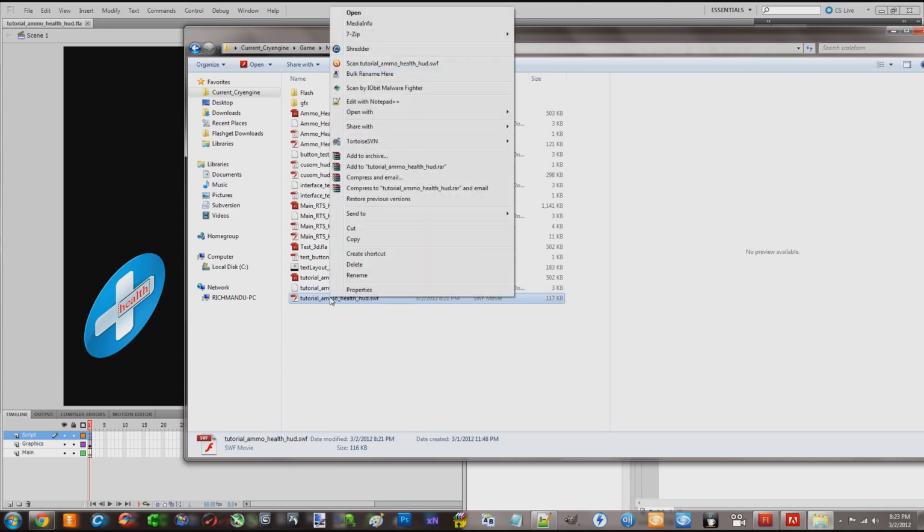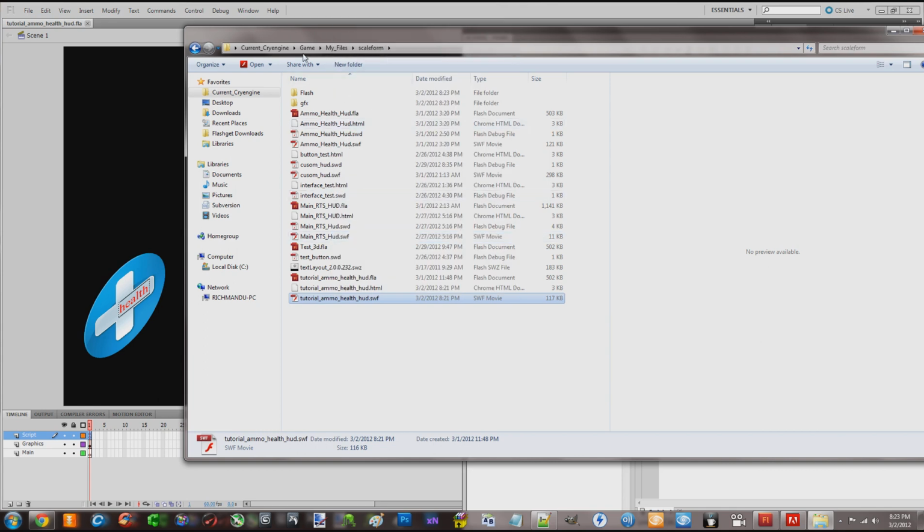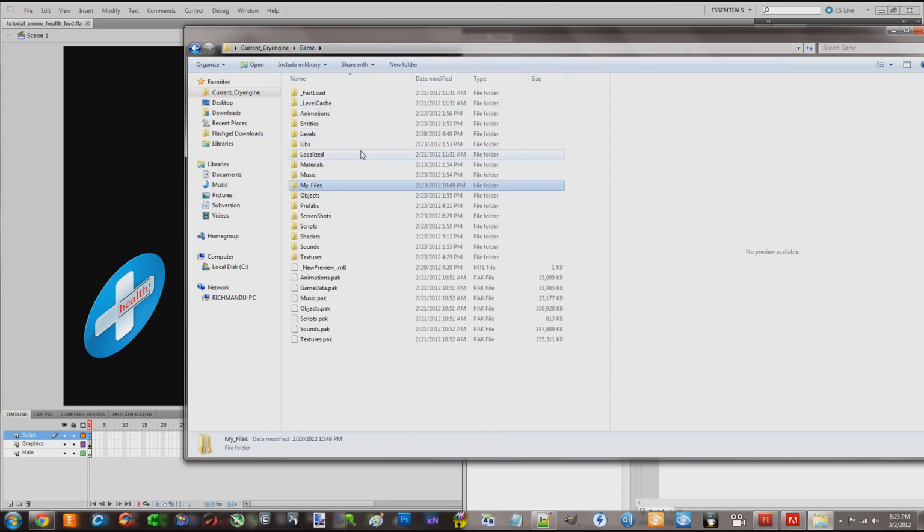Okay, after you do that, this is where you need to pay attention. I'm going to right click on my SWF file, tutorial ammo health HUD SWF. This is my compiled version of my Flash document, which is this whole program here. I'm going to copy it, and this compiled version needs to be in a specific folder. This is important. It cannot be in a custom folder. It needs to be in a specific folder.